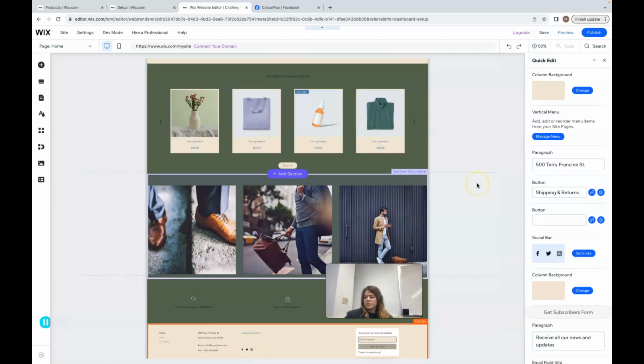So that's just some of the basics that you guys need to go through on each of your pages on your site. Make sure your colors are working, your imagery, your text, and any kind of video you want to add is working.